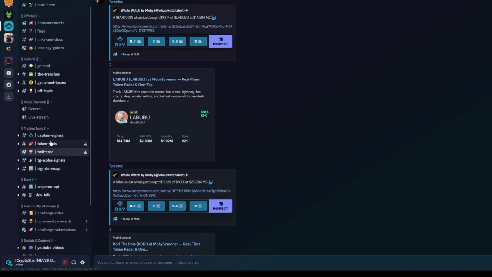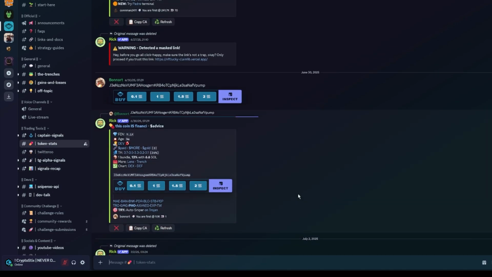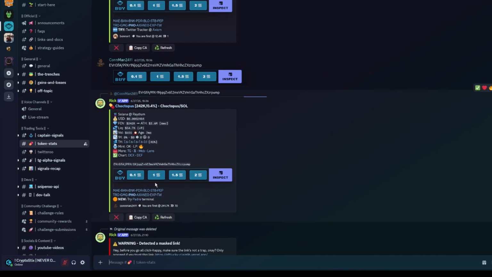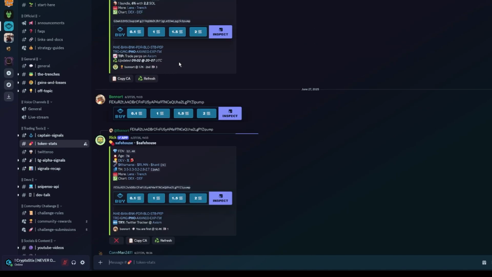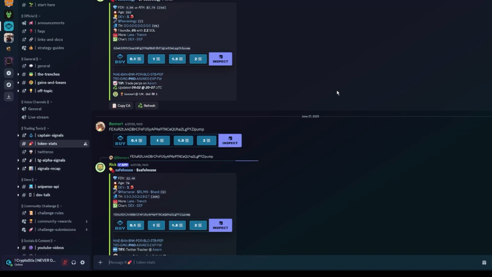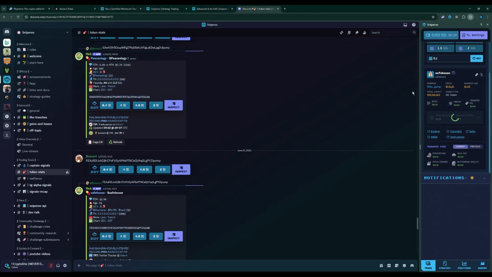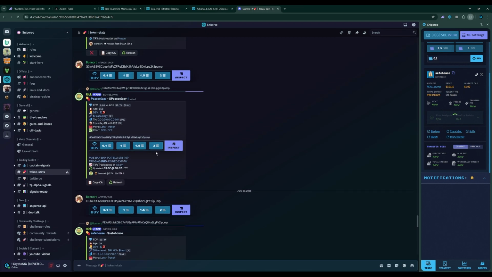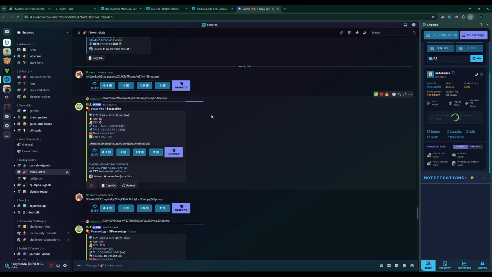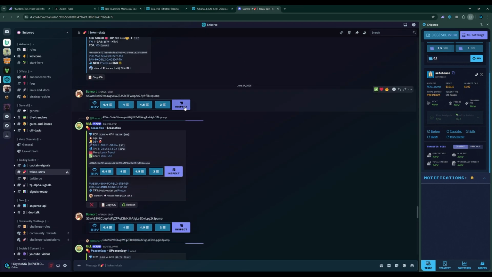So if we just go into token stats, if you're on Discord and your mate posts a CA, you can instantly buy with these Sniperoo buttons here. You can see that as soon as the CA is posted, the bot detects that and you can instantly buy, and you can click inspect if you want to look at this token that he posted, and it'll show you information on it on the right hand side. So it's very good if you're in a Discord that shows a lot of alpha. If he posted now, if you just click inspect, instantly it'll bring up the token data and you'll know if you want to buy, and if you do, you just click these.